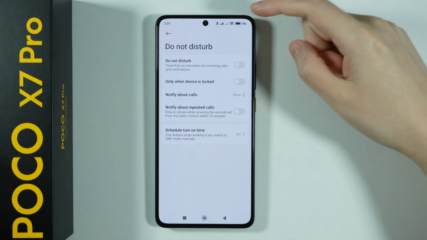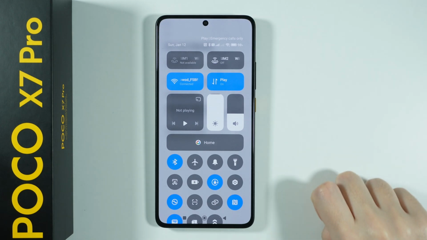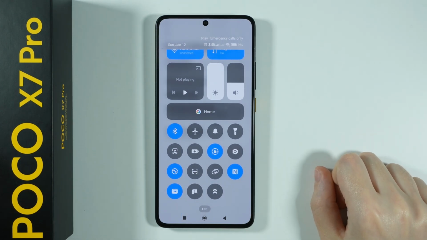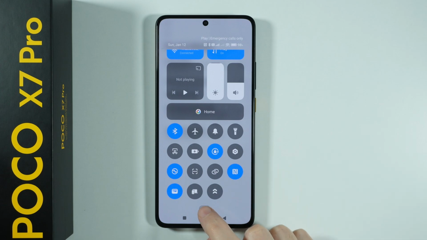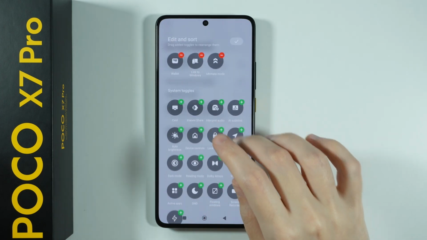In addition to that, you can also open the control center by swiping from the top towards the bottom on the right side. And here you might be able to find the DND mode, but if it's missing, then you can press edit at the bottom. And here in system toggles, we should be able to find it.